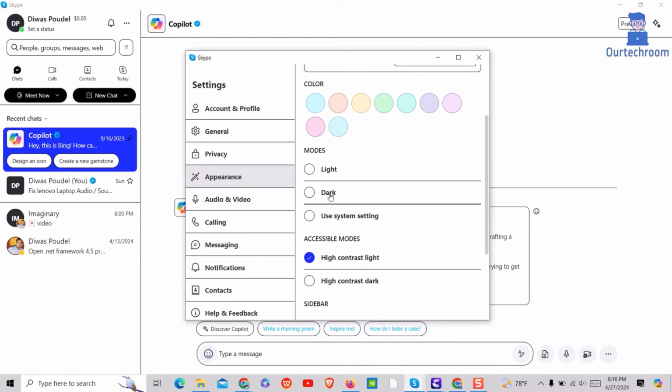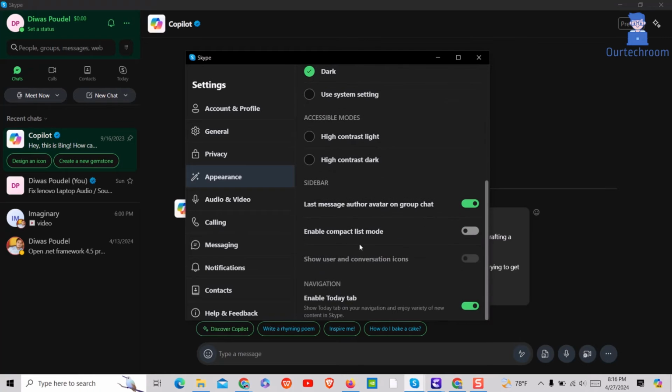I prefer dark and green color theme, so I will set to that. In this way we change theme in Skype desktop app.